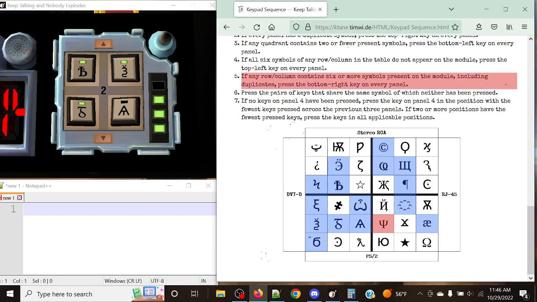This rule would therefore count because there are 6 total symbols in here, even though this little X symbol, this little X guy, is not present. That's what this rule is referring to, because it's including duplicates. But in this case, that's not true, so this rule does not apply here. We've not had a full column or row that has happened.